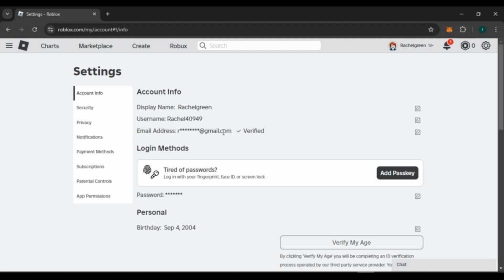Make sure you've verified your email address and phone number. The phone number option might not be available for all. If it is available for you, make sure to verify it.